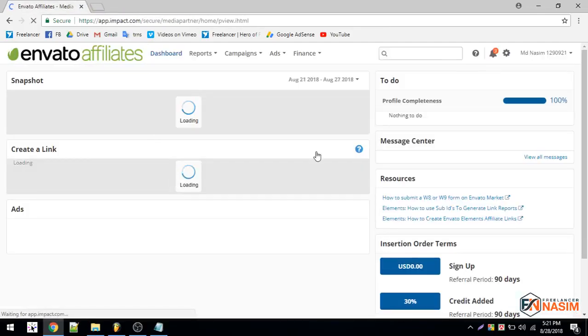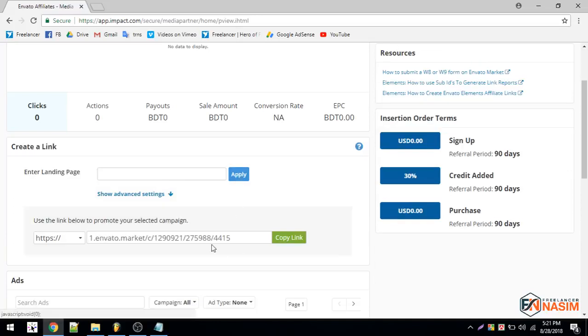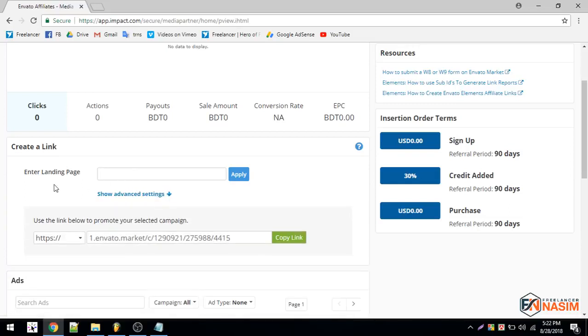Now I'm going to the dashboard. We are all set up. Our account has been set up right now. If I want to create any link, I can just put here any URL of any product and then apply, then I'll get the link. That's it. So show me advanced settings. No, I don't need to provide that. Enter a landing page, create a link, apply. Use the link below to promote your selected campaign.